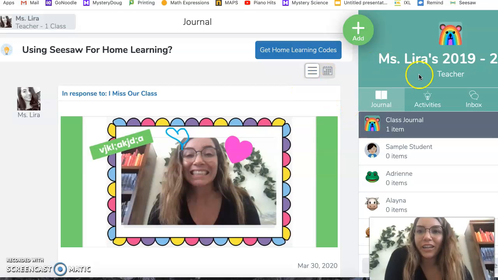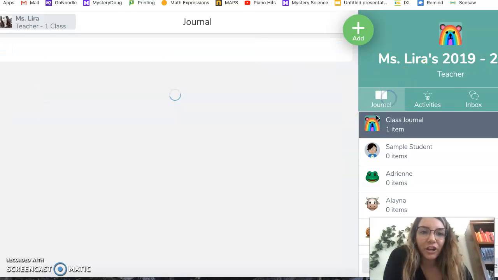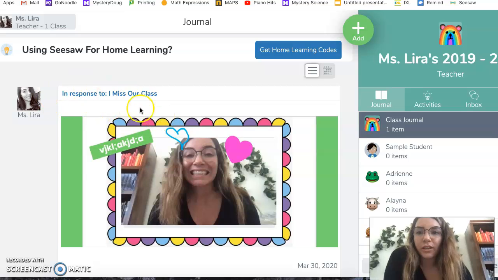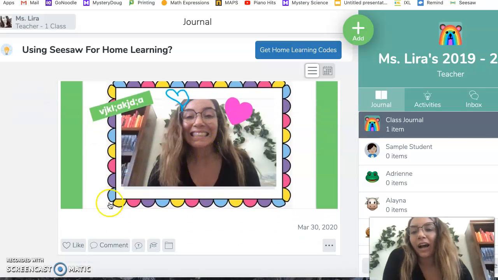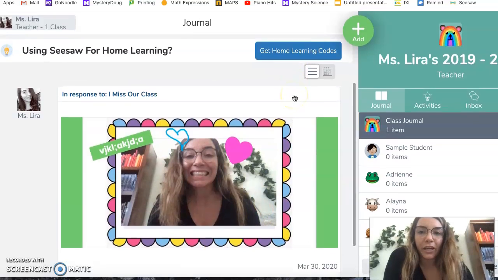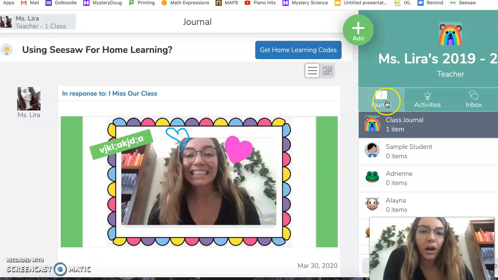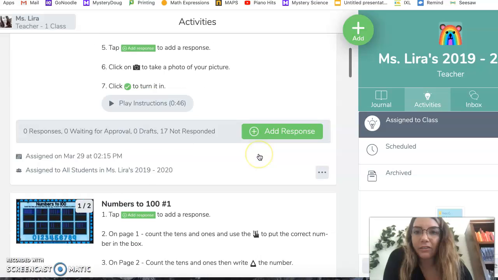Okay, so when you log in, you'll see this. Right here's our journal. So in the journal, it shows responses. So here you can see I made a post to my own activity. And then I'll have a chance to comment and maybe send it back for revisions if they didn't quite understand the activity. So let's go back into the activities now. So here are the activities.